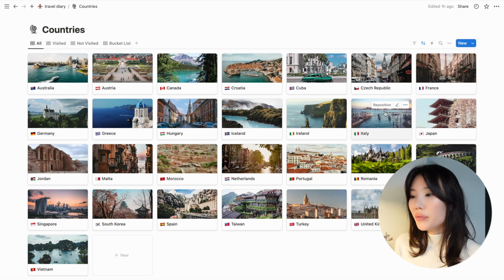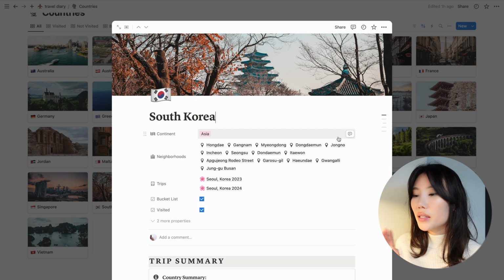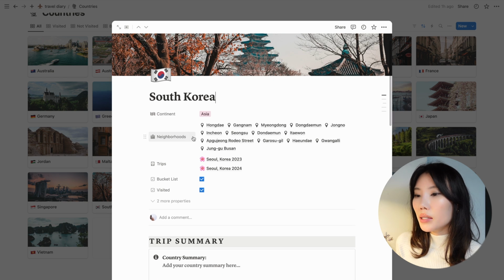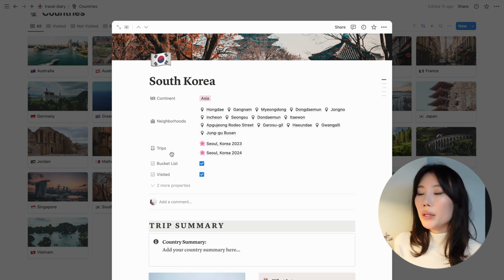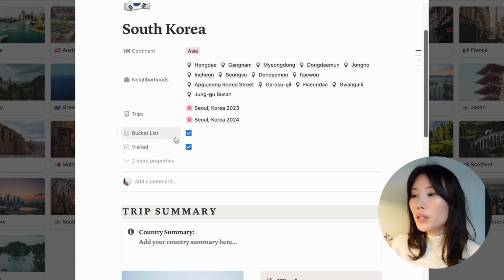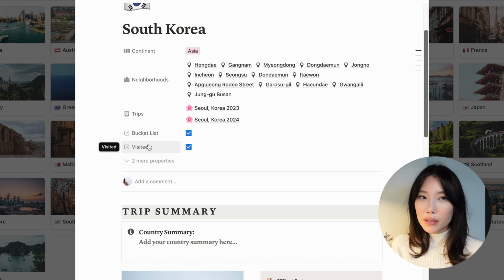I think the one that's most filled out is probably South Korea because I've gone there in the past, so we can use this one as an example to see what this actually looks like when it's all filled out. So the continent is going to be Asia, the neighborhoods is going to be all these neighborhoods that's there. The trips did roll up my trip from last year, and it's also including the one from this year. And I actually checked off both bucket list and visited because that was on my bucket list for quite some time, and then I also did visit it last year.